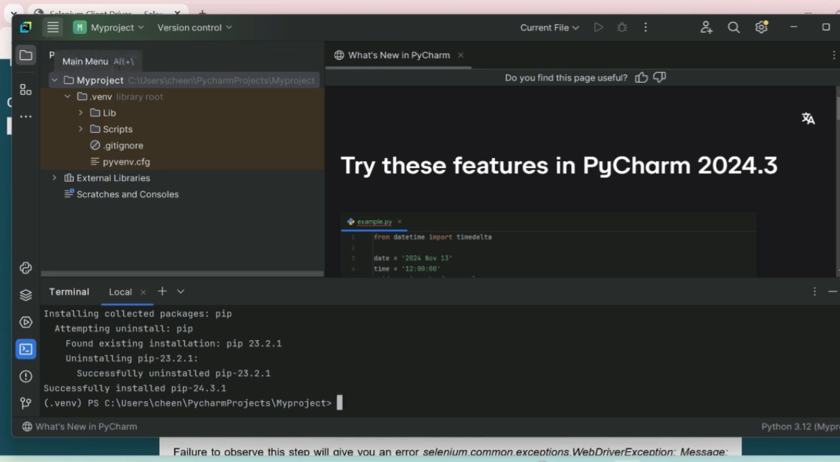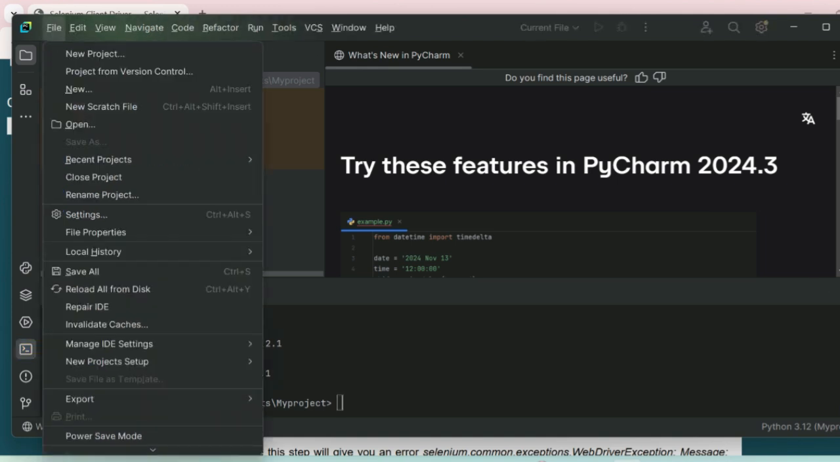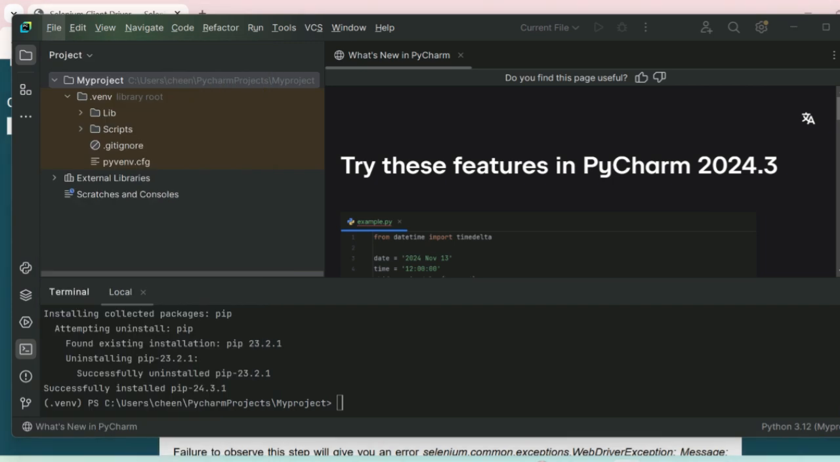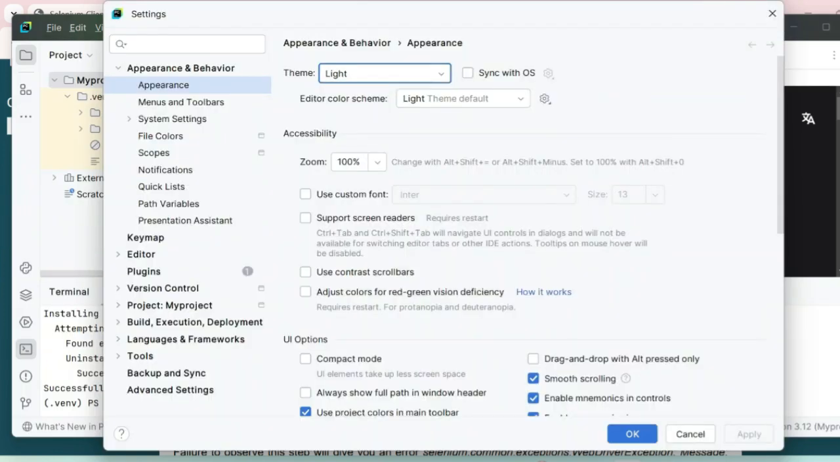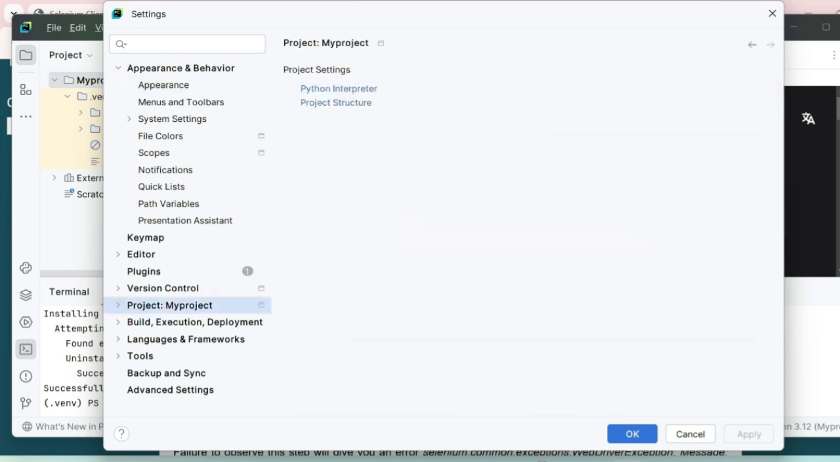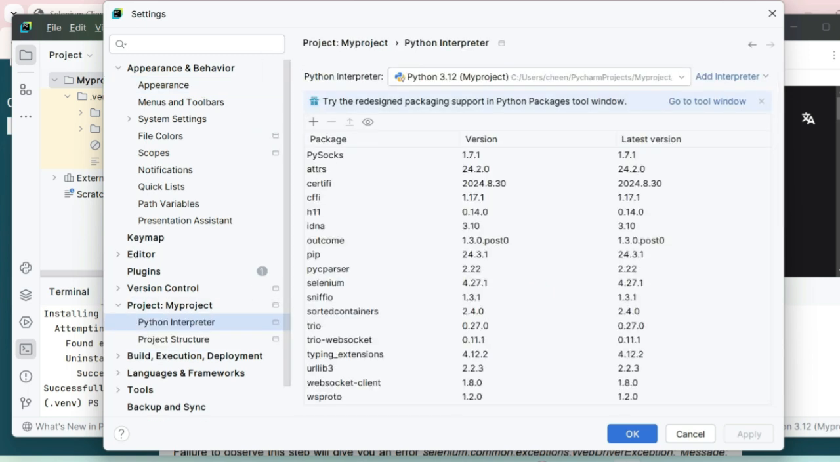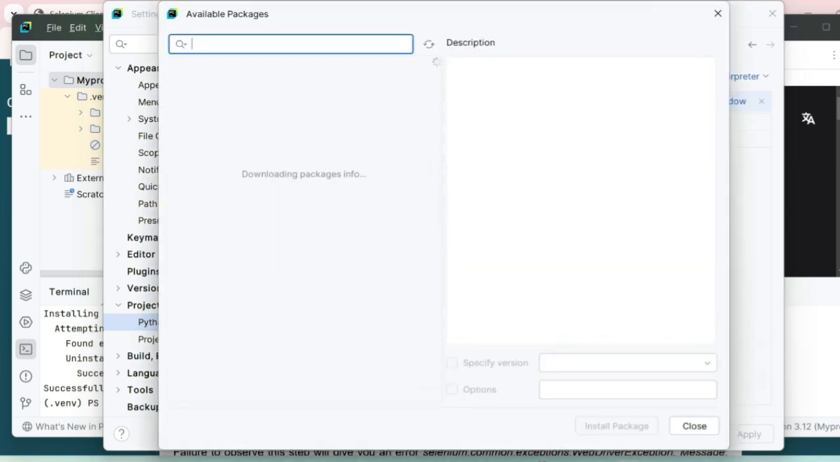For that, you can go to File, come to Settings. Here the themes are also there, guys. If you want to change the themes, you can make it light or dark. Depends. If you like light mode a little more, then go for that. So I'm keeping it light. I find it more comfortable. So I'll come to this. I'll go to Project, go to Python Interpreter, click on this plus sign, and here you will type Selenium.